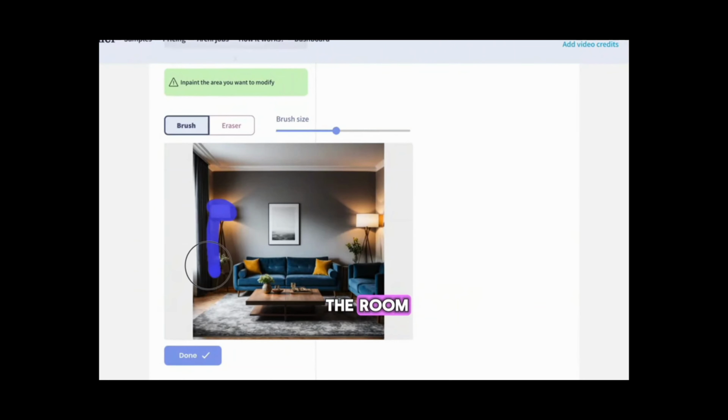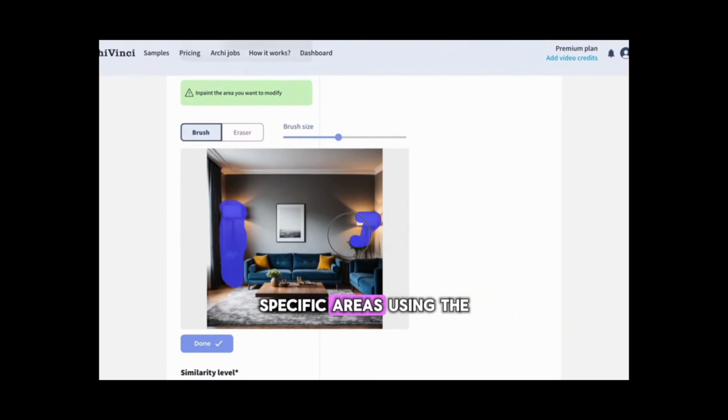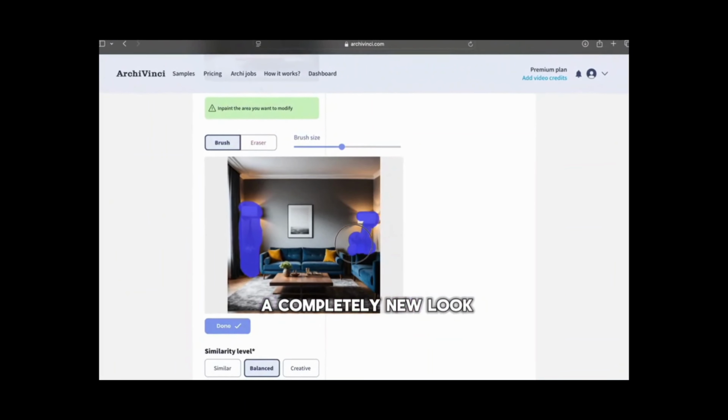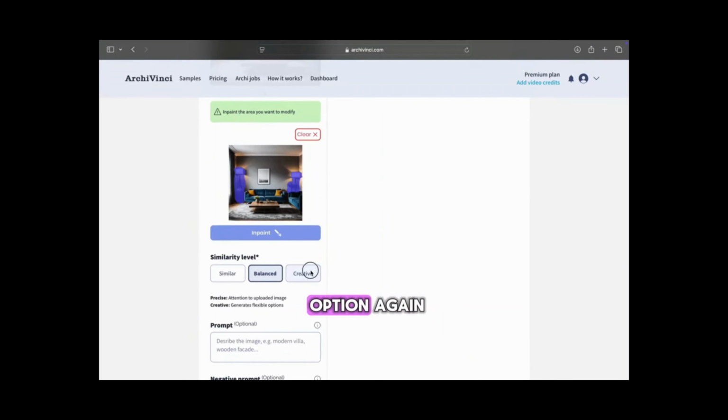Now I want to modify other parts of the room. This time, I'll replace the corner floor lamps. I start by carefully highlighting those specific areas using the brush tool. And since I want a completely new look, I select the Creative option.